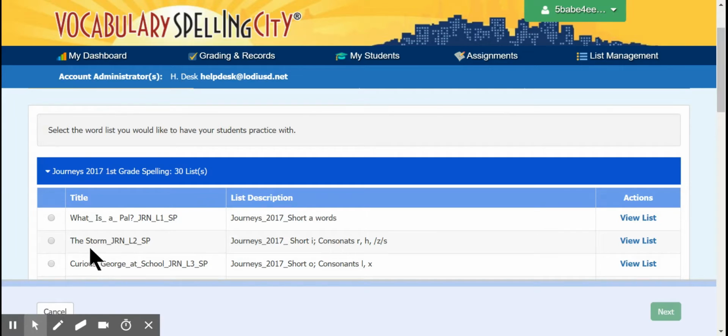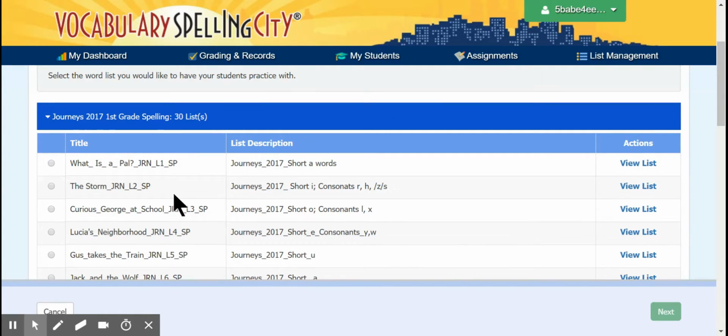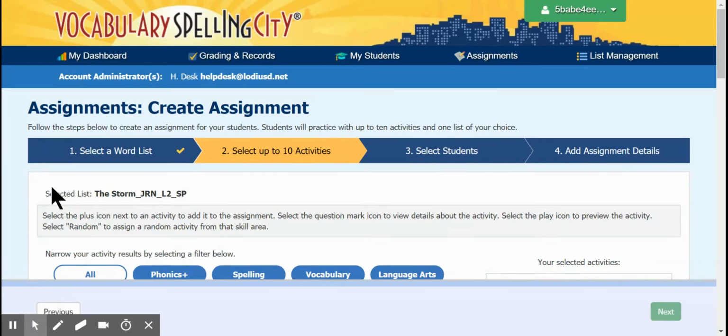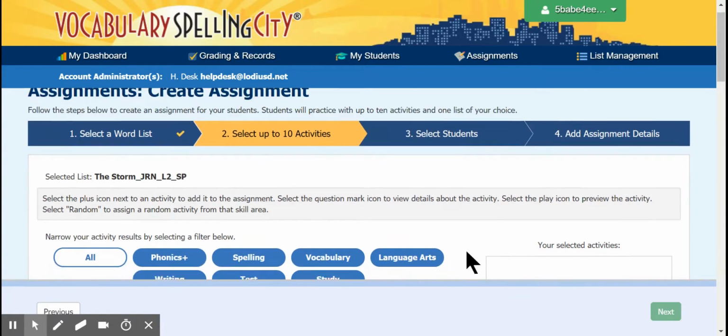Here it tells us the title of the reading selection for the week, the lesson number, and also confirms that this is a spelling list, not a vocabulary or a high-frequency word list. Here it tells you what we're learning that week, and if you'd like to view it, then there's your option. Select the list, click on the circle. This takes us straight to step 2, where we select the different activities.